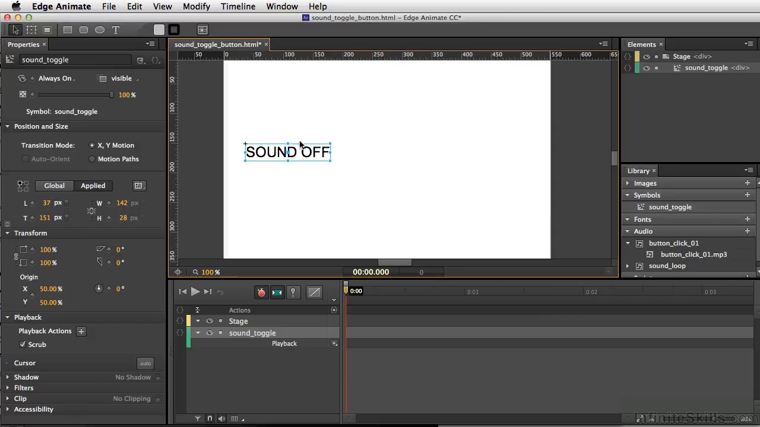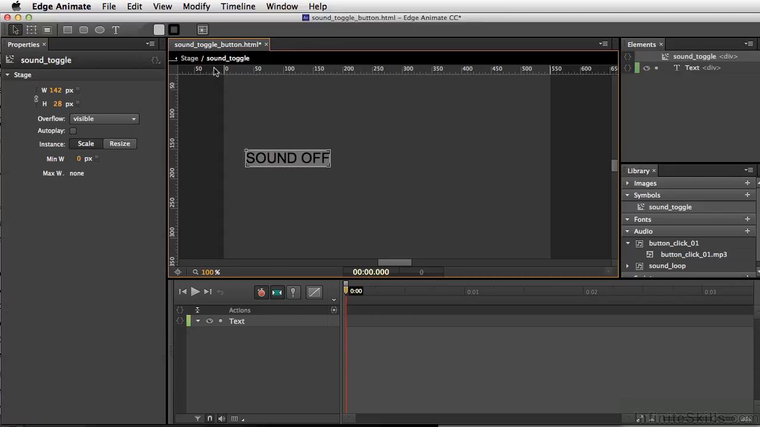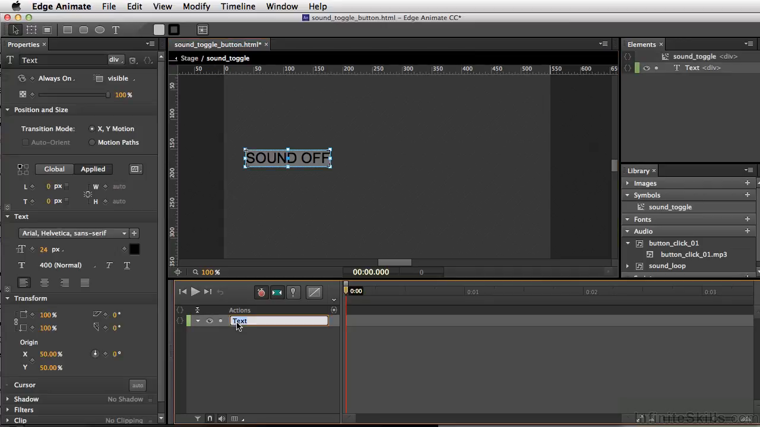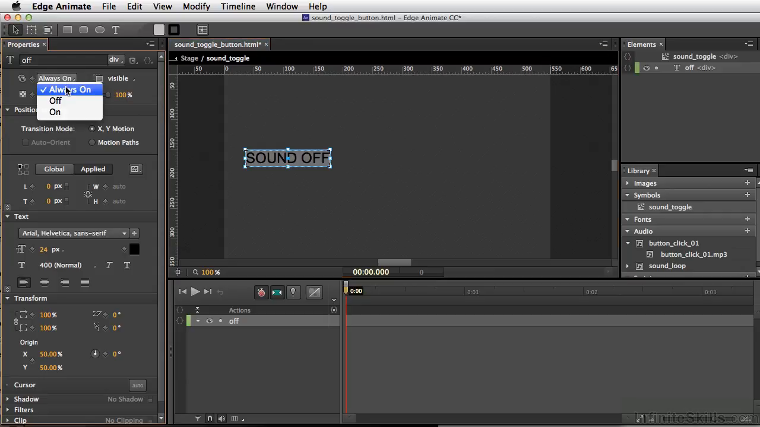And now we want to edit our symbol. So I'm going to simply double click. And now we're on sound toggle's timeline. Now the first thing I want to do is the text here. Instead of it just being text, I want to change this to off. And I'm selecting our text here. And I'll go over to our properties. Instead of this always being on, I want to set this to on.